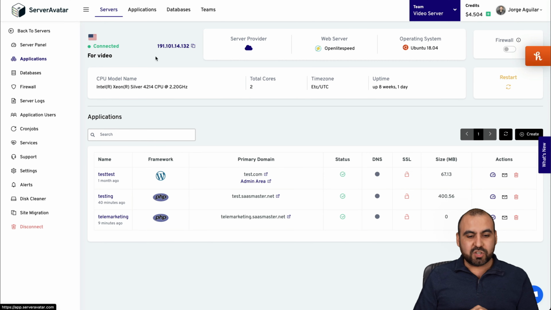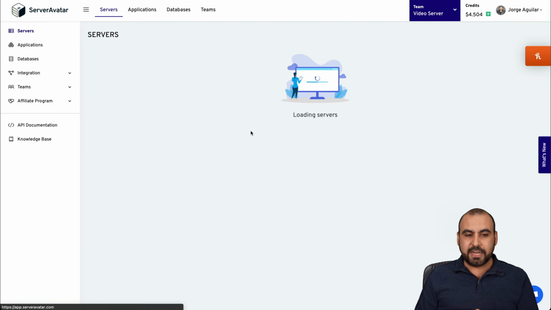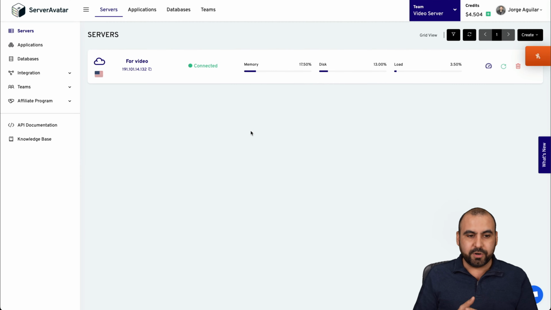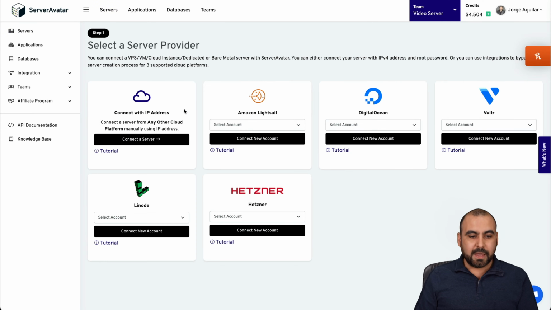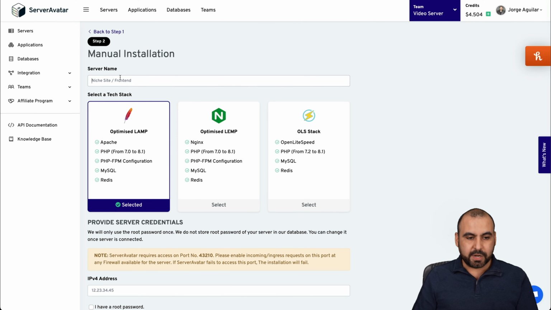So, okay, we have our Server Avatar. If you want to install a new server, which is what we're doing in this case, I've already installed it, but to install it, it's super easy. Go to server, and we're going to connect with IP address, connect server. We're going to name it. So we're going to say telemarketing.